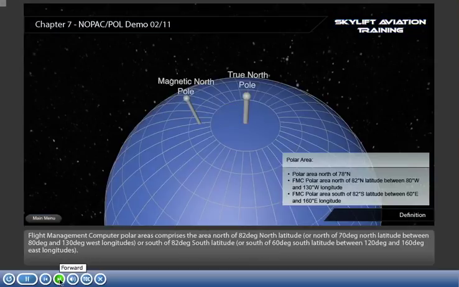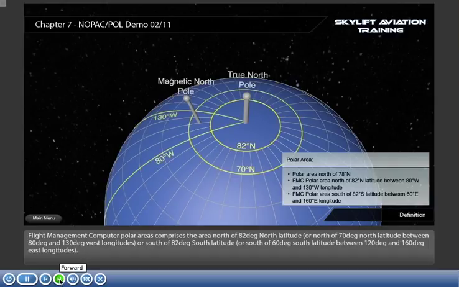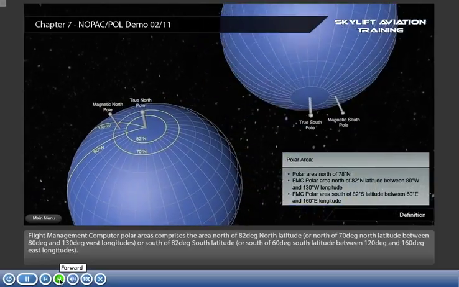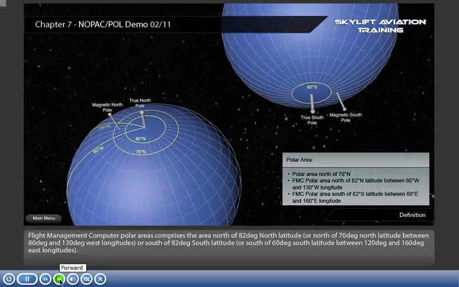Flight Management Computer Polar Areas comprises the area north of 82 degrees north latitude, or north of 70 degrees north latitude between 80 degrees and 130 degrees west longitudes, or south of 82 degrees south latitude, or south of 60 degrees south latitude between 120 degrees and 160 degrees east longitudes.